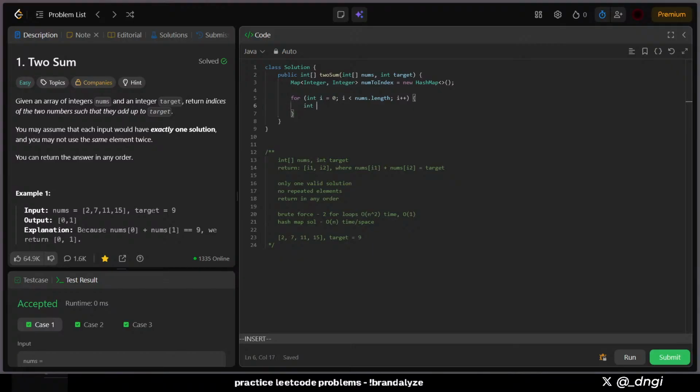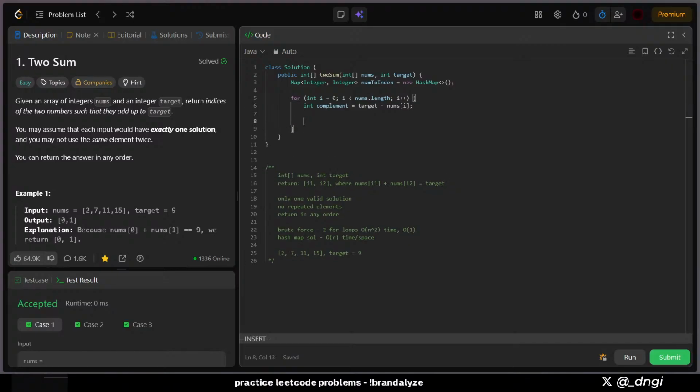So we can do this by saying int complement is equal to target minus nums[i]. So we've calculated the complement already, and we'll say if num to index contains complement.